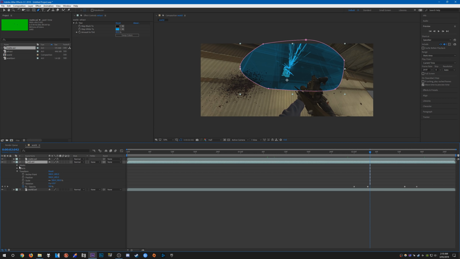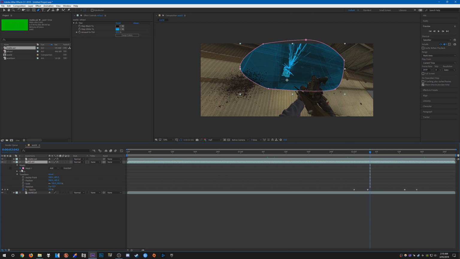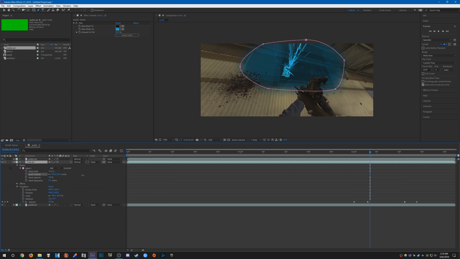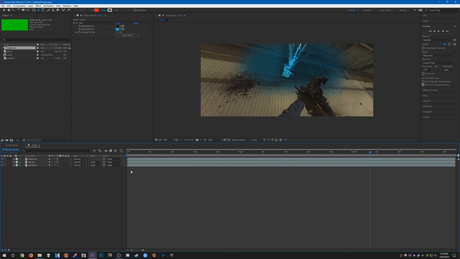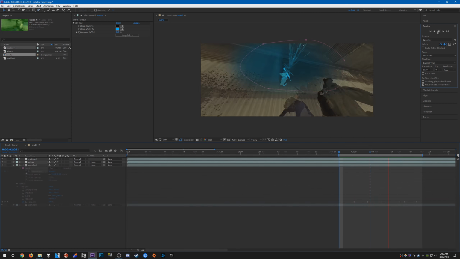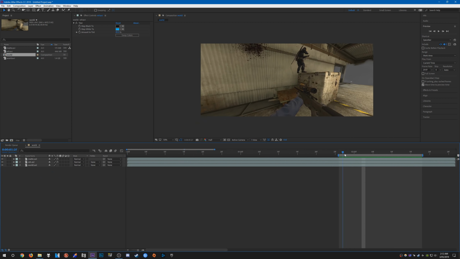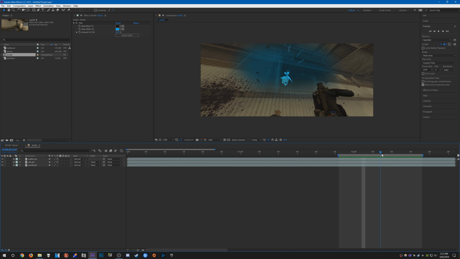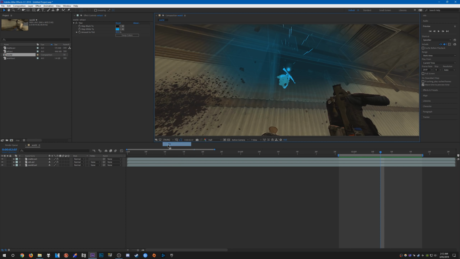And I'm just gonna go ahead and create a bit of a feather on the mask, just so it looks a bit nicer, like so. And I think that's pretty good. So yeah, that's pretty much it. And you might want to actually keyframe the mask path as well. So there you go, that's pretty much it. There's the Wallhack effect, nice and simple, and looks pretty cool in my opinion.